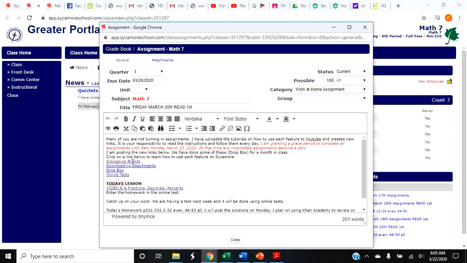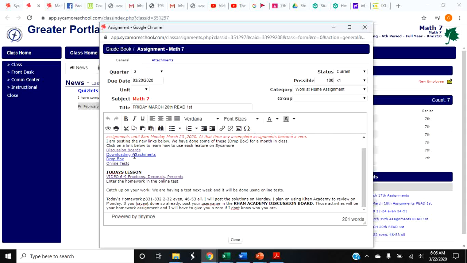And in every class, I post that you have to do something in the discussion board each day, and that's part of your participation grade. So if you have any questions, the best thing to do is go into the discussion board and post your question in there for the current day. I add the current day every day, so Monday will be Monday, March 23rd.